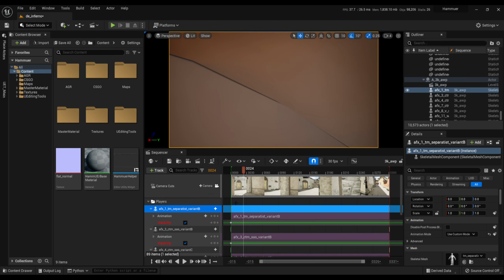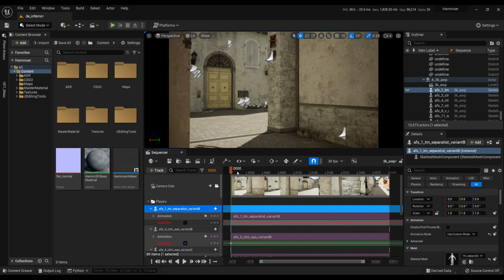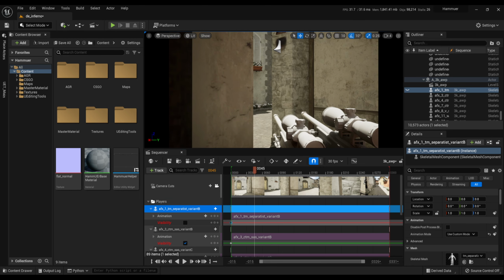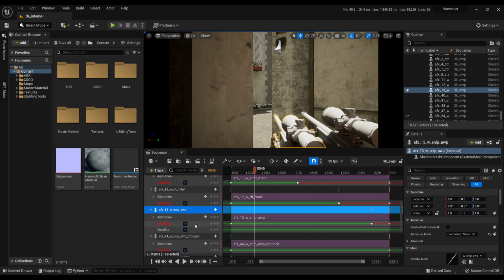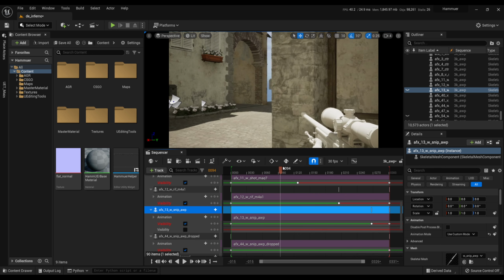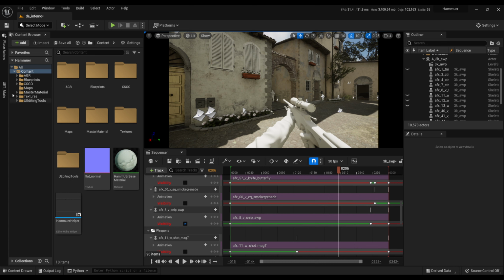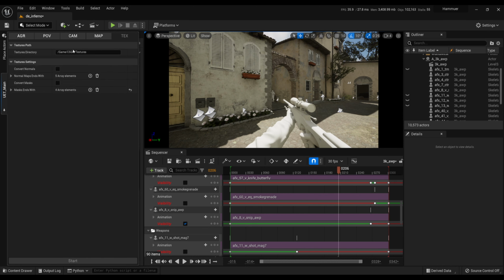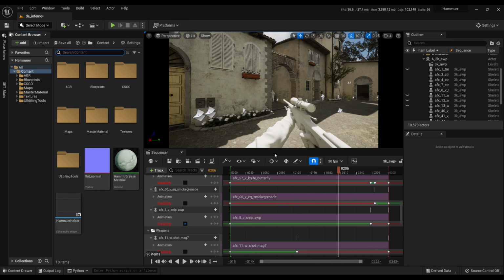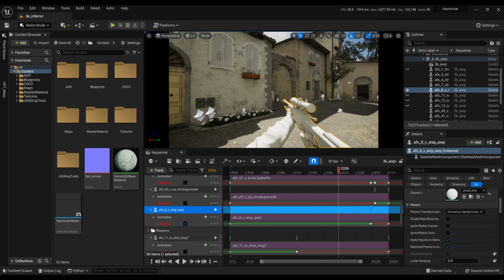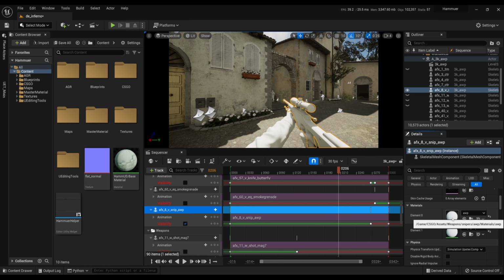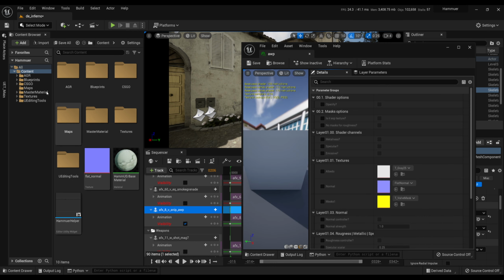For now we can hide the main player and world weapon. You can convert all mask textures with a single click in the Textures tab. To apply textures to models, open this material instance from the Details panel. Then search for the texture.